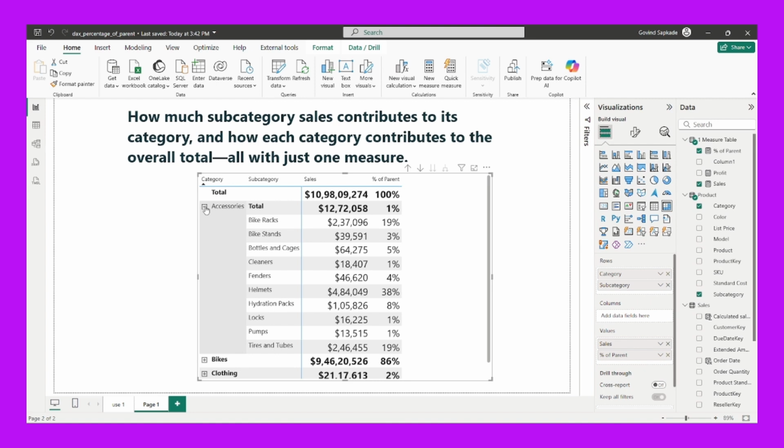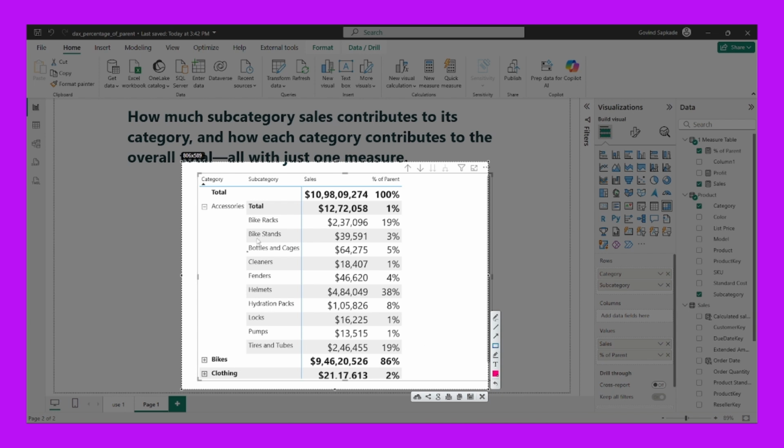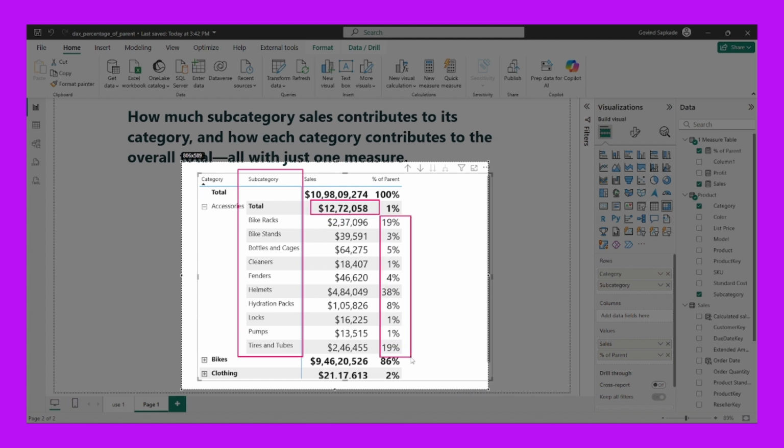Now I am at the subcategory level. So if you see this 19%, right? So this is the subcategory column. Let me highlight it for you. Okay, so this is the subcategory column, right? And these all the subcategories fall under the accessories category, and at the accessory level the total is this particular value, right? So these values are the percent of this particular value which is at the accessory level.